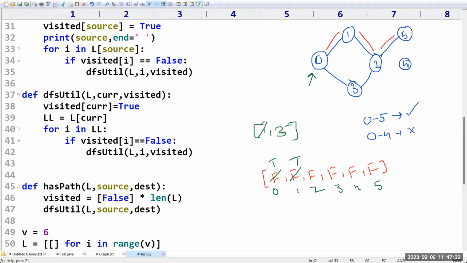Now we have to find adjacent nodes for 1. Which are adjacent nodes for 1? It is nothing but 2. Only one node is there, right? 2. Then we check, is 2 visited? No. Then make this node visited. Then we take adjacent nodes for 2. Which are adjacent for 2? 3 and then 5. Is 3 visited? Not yet. Then make this visited and go for the next one.